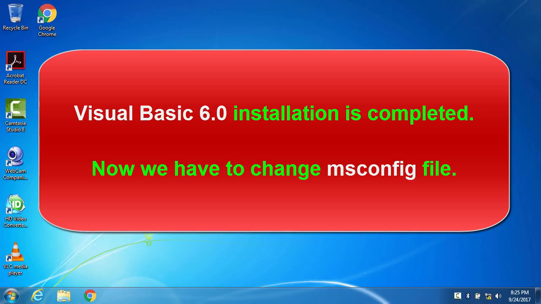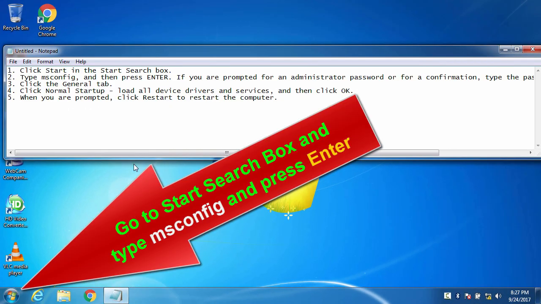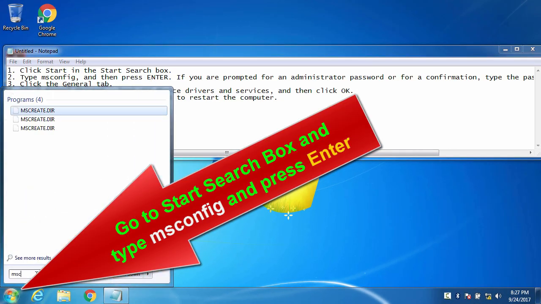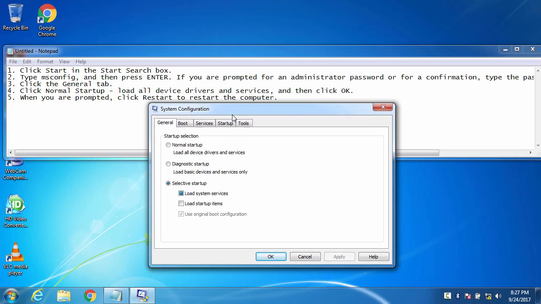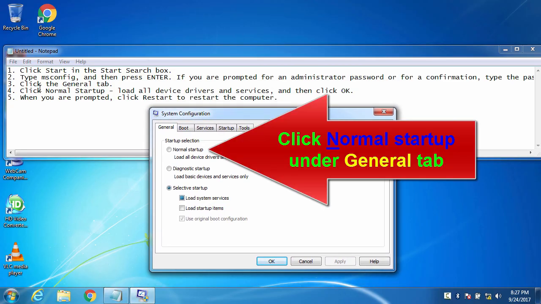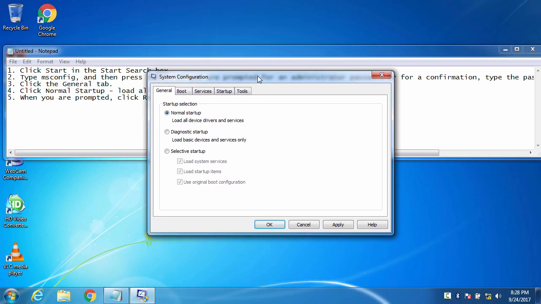Now we have to change the msconfig setting again. Go to the start button, then please type msconfig, then open it. Yes, under the general tab, please select normal startup. Our previous selective startup is set there, but now select normal startup. Under that, load all device drivers and services. Okay, now click OK.